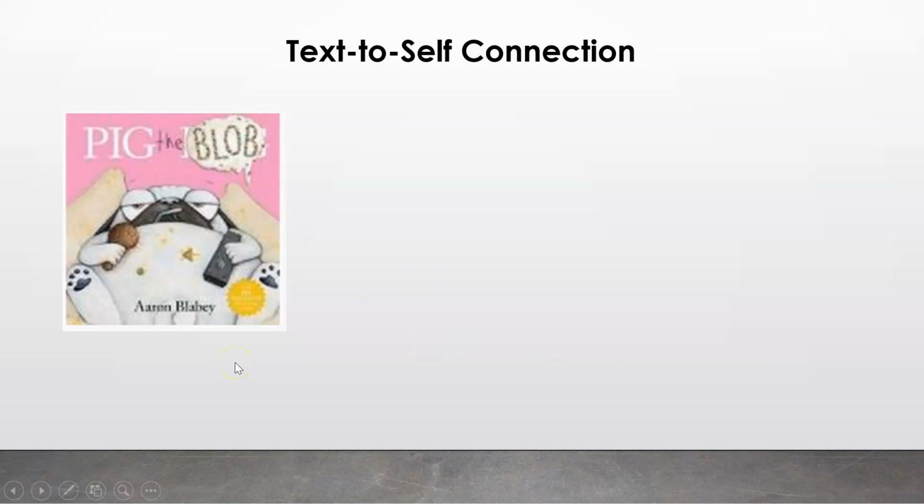Okay, so I hope you enjoyed reading Pig the Blob, and I hope you're already thinking about what kind of connections you can make with what's happening in the world at the moment. To give you a clue, Melbourne and Sydney in particular are really struggling with something that's happening in our community and in the world, where we're having to stay at home and we're watching lots of TV and we're swiping a lot on our devices.